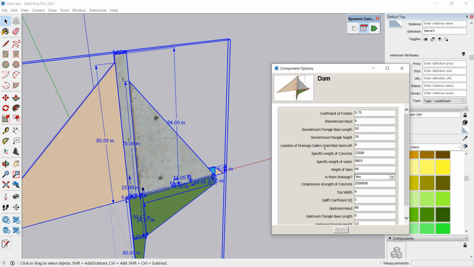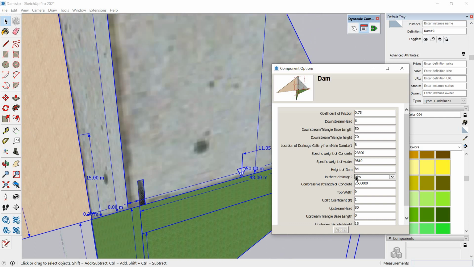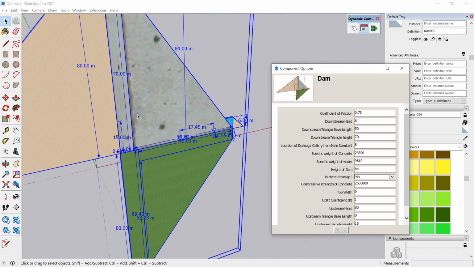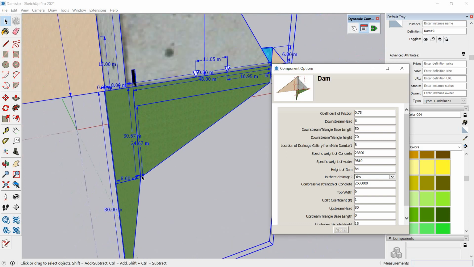Location of drainage gallery. There is also the presence of a drainage gallery over here. If there is no drainage gallery, you can just set it to no and press enter. The drainage gallery will disappear and automatically the uplift force will also become triangular in shape. For now, I'm keeping the drainage gallery as yes. When there is a drainage gallery, the uplift force will get reduced.